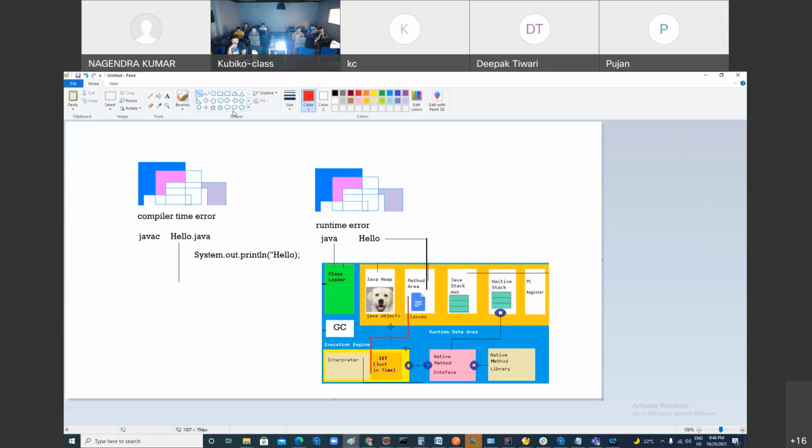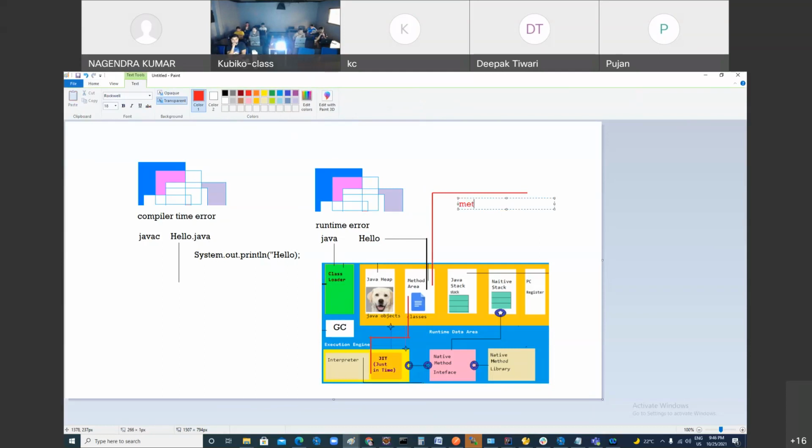How does your program run? When you use the java command, java space, you give the name of the class. What the java command does is instantiate a JVM first. And the class loader, which is a component of JVM, will load your class file, which is Java bytecode, inside the method area. As per the Java 8 new JVM architecture, this method area is known as metaspace. But it's okay, you can say metaspace or you can say method area.